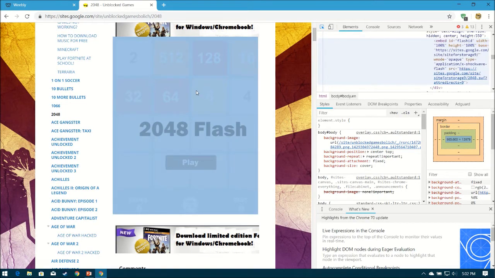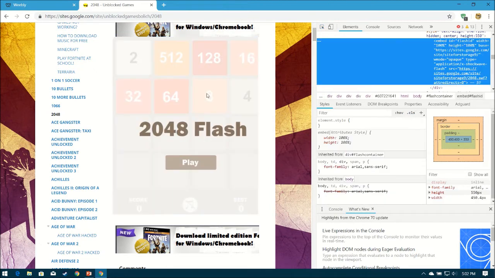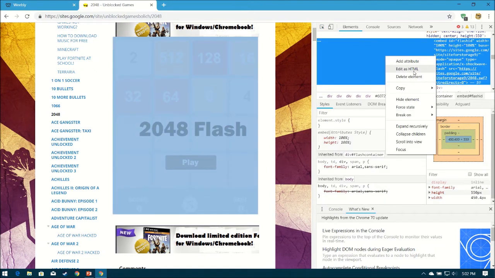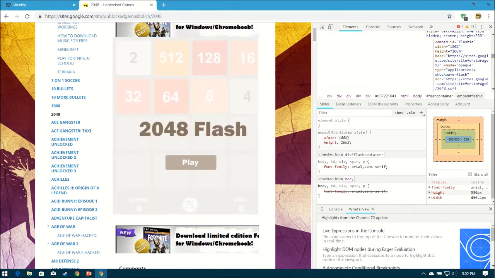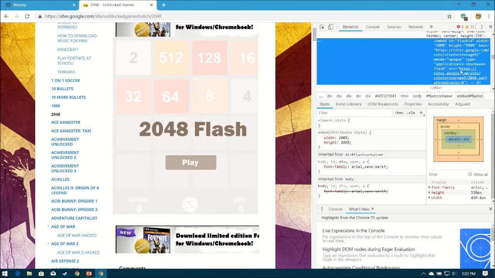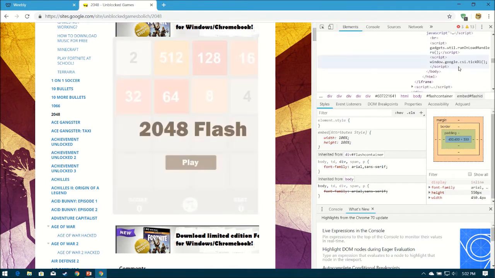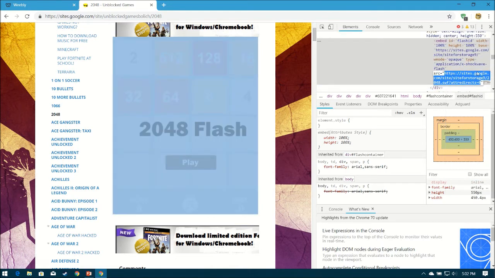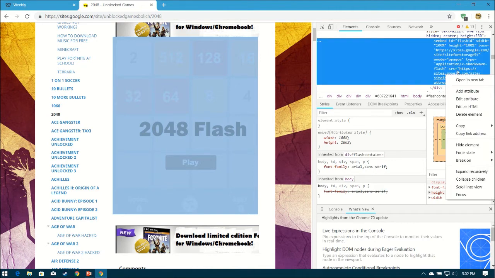Then just click on the game that you want to download. This is what I want to download right here. Then edit it as HTML. Then look closely until you can find a .swf. I got kicked out of it. Alright, so this looks to be it. So then just highlight it.